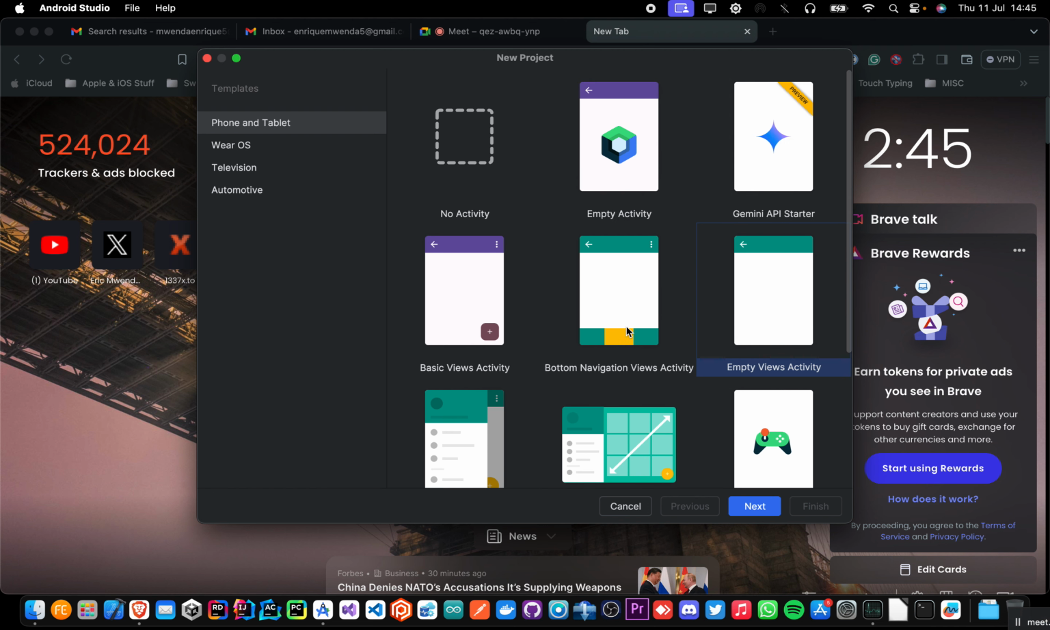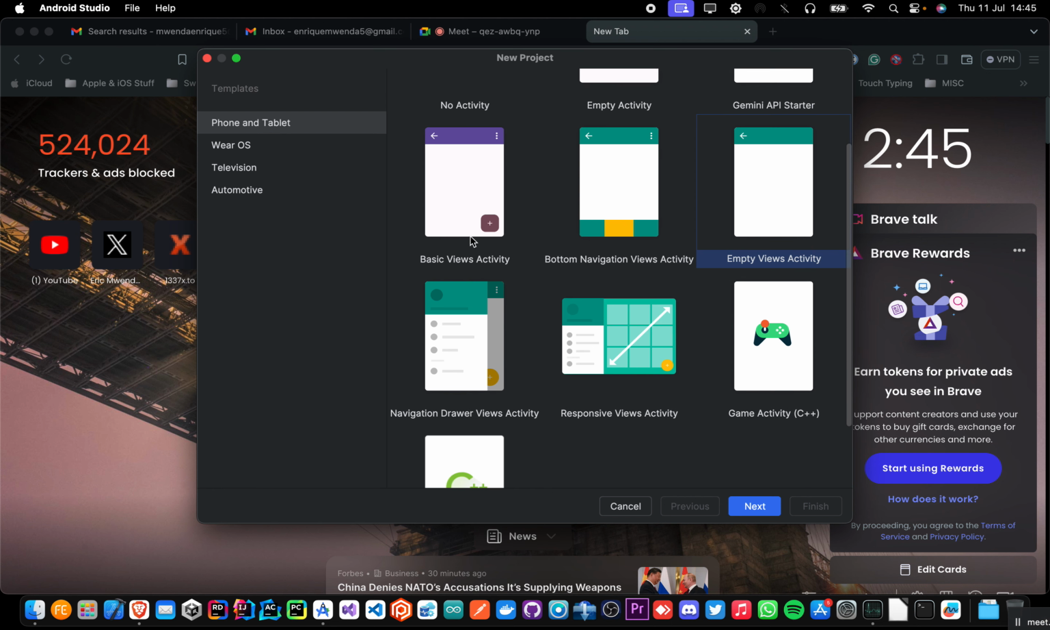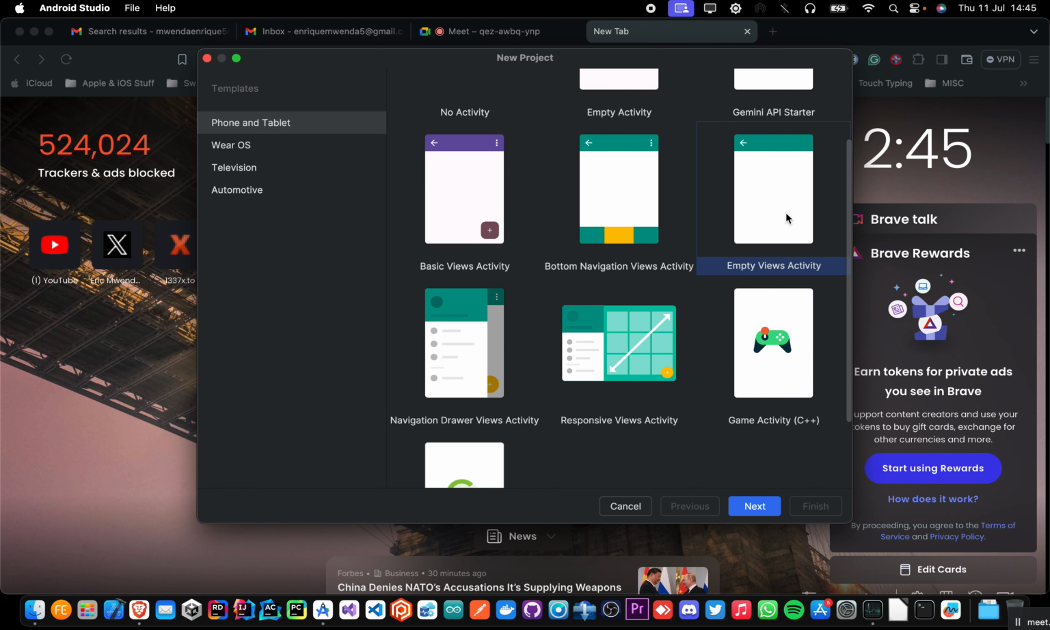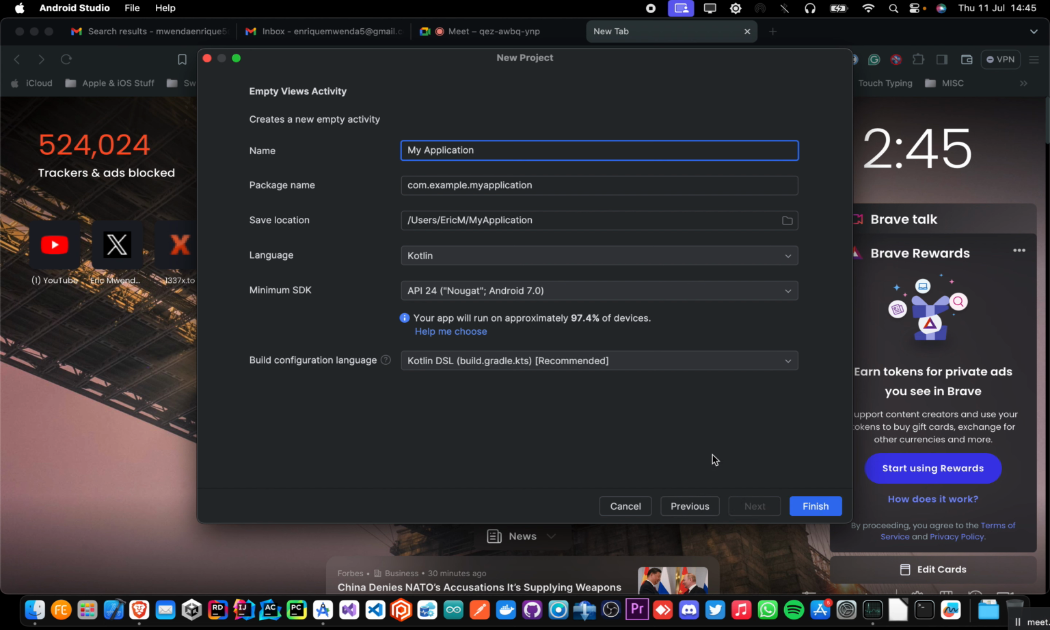And you can see we can have so many different types of views, the basic views, the bottom navigation. These are the different views that you can have for your app. In this case, we are starting from scratch, so we just create an empty one so that we can build everything from the ground up. Then click on next, and as you can see, by default the language is selected as Kotlin, and we don't want to use that because we are using Java, so we select our programming language to be Java.